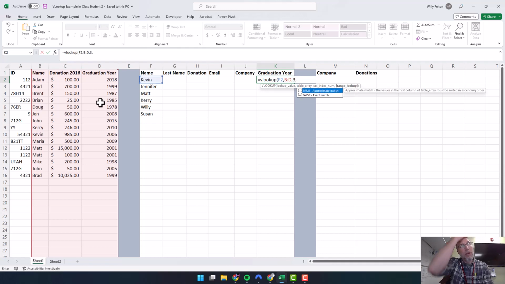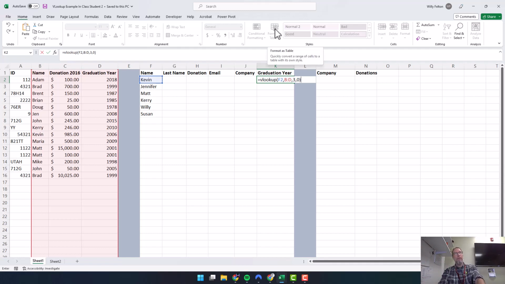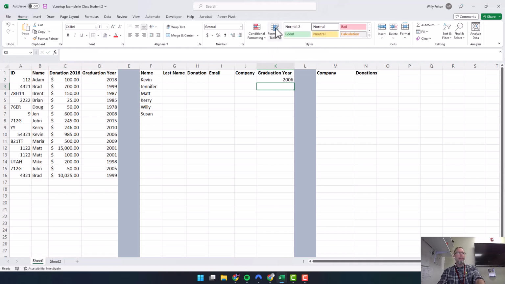Now, for reasons I'm not going to get into here, I have always used a 0 at the end of VLOOKUP because never do I want an approximate match. Also, the approximate match only works if it's sorted. Don't use it. VLOOKUP always ends in 0. Great. Well, that worked swimmingly.